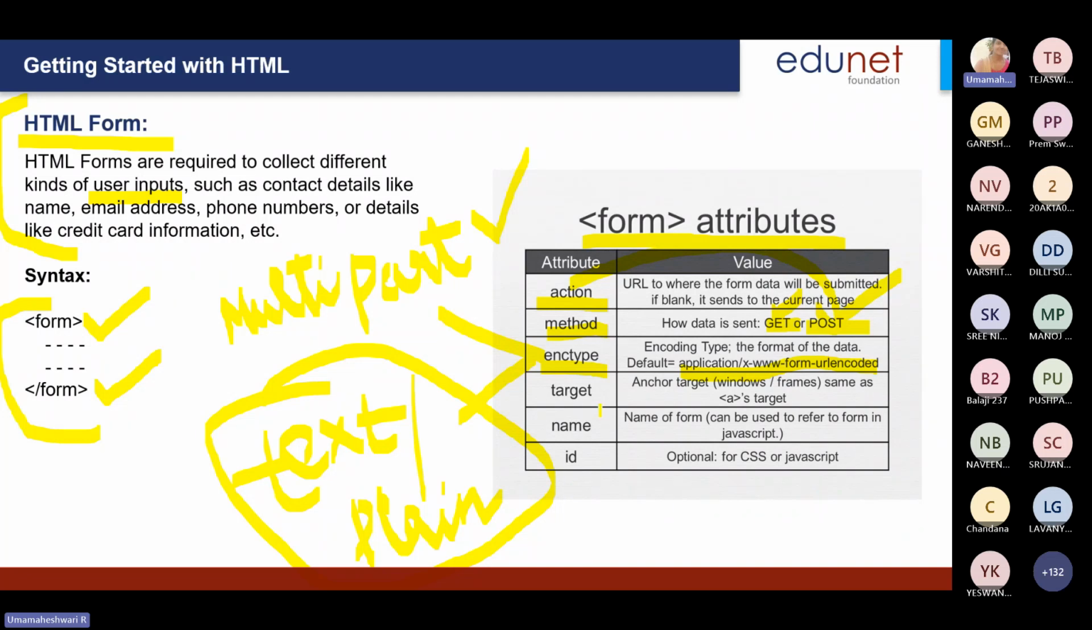So next is target. In the form, we can also use target. In a target, we have two options, that is for windows and frames as a target, and we can also give a name for this form. And then we have something called IDs. IDs, we will be mostly using when we are going with CSS or JavaScript. Okay, then only we'll use this one.